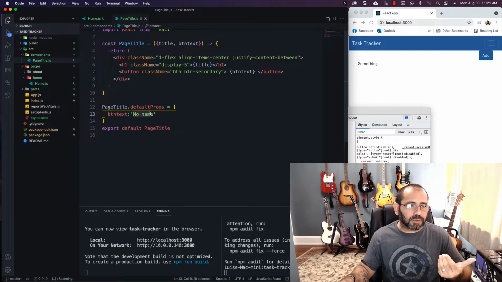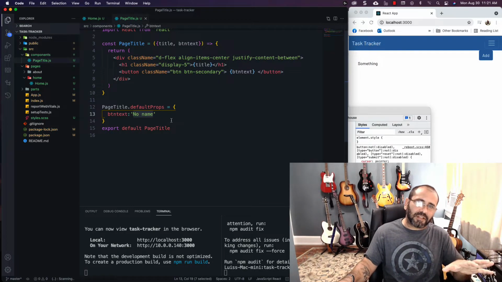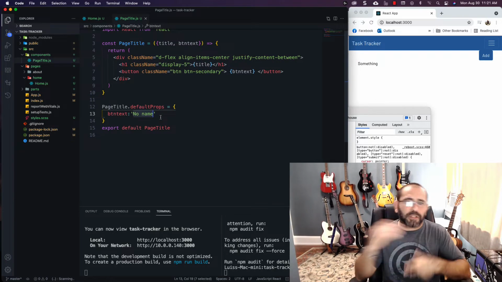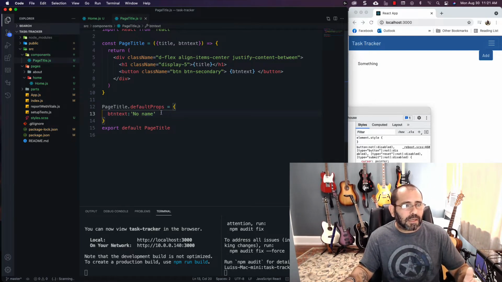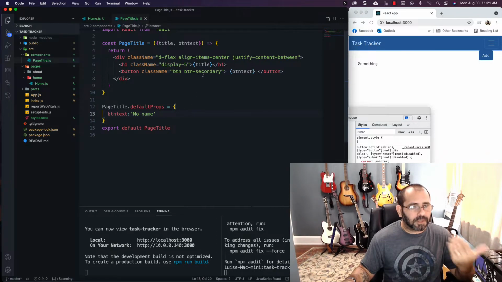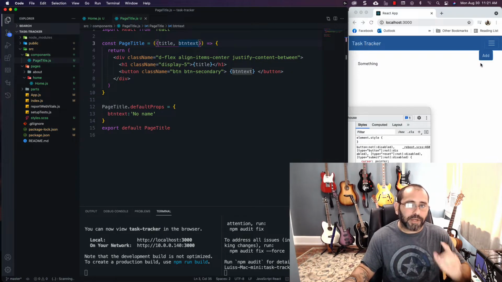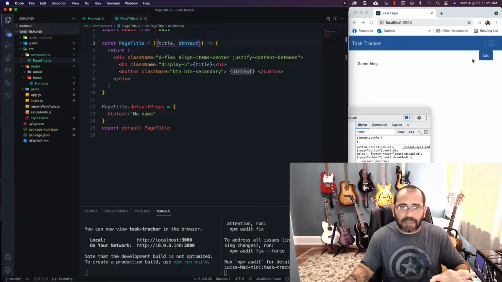So this defaulted one right here is basically not a really good thing to have. I mean, no name, what is that, right? That doesn't mean anything. I just wanted to show you something. Now, how could we do this a little bit better? We're gonna add another prop, because remember, this button may or may not be used in every page. Not every page will have that button in there.